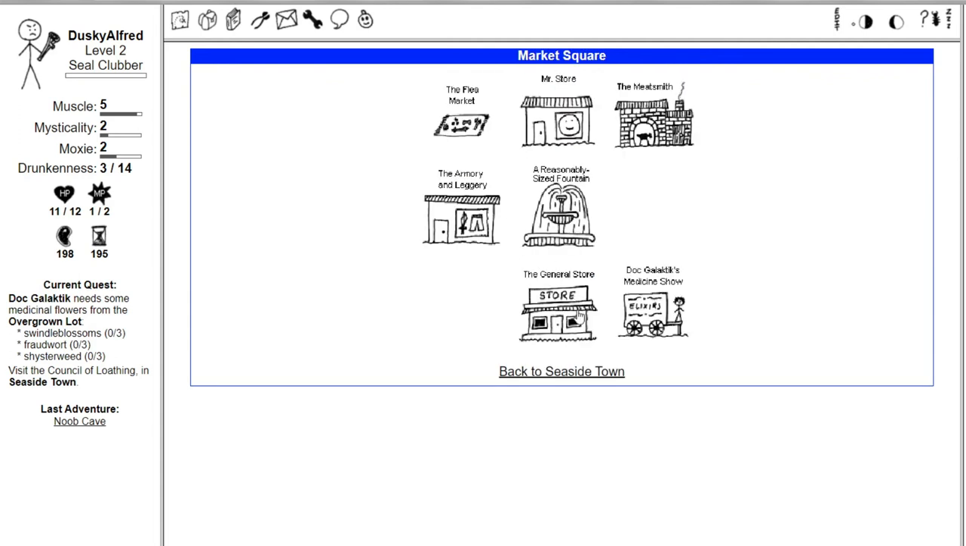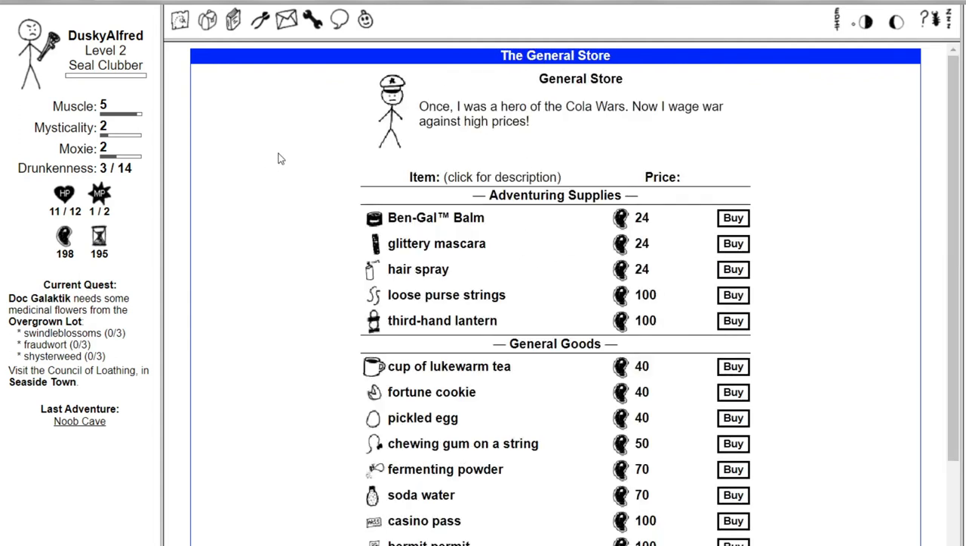All right. Go to the general store. It's run by a guy whose name is General Store. Once I was a hero of the colder wars. Now I wage war against high prices.